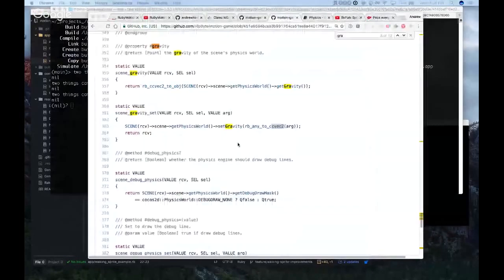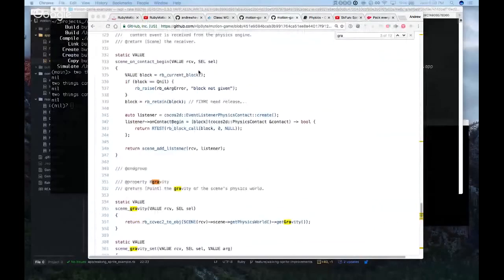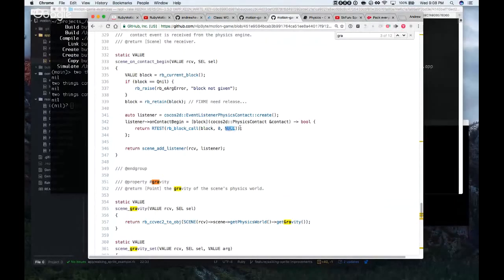Because our callback on contact begin, maybe this was where we're calling it, and maybe it's 0 or null. I don't know which it is. Maybe it's just not receiving anything useful. That is probably correct.